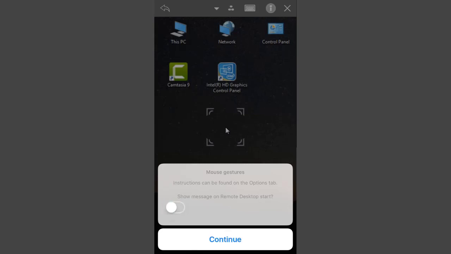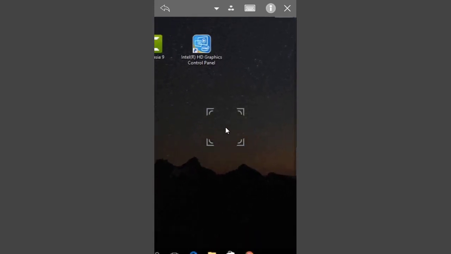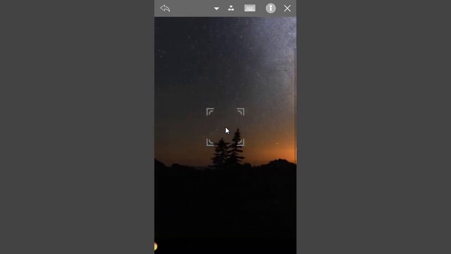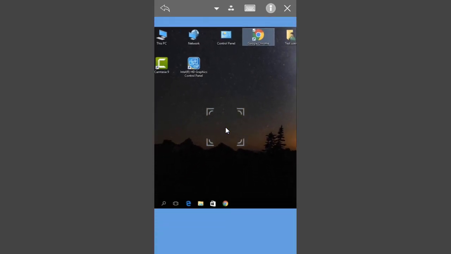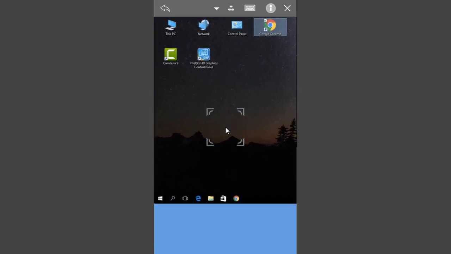We now see the Windows desktop. In the middle you see a mouse inside a frame. Try to pan or swipe outside the mouse frame to change your view. If you pinch outside the mouse frame, you can zoom in and out. If you pinch inside the mouse frame, you change the size of the mouse to make it easier to position.